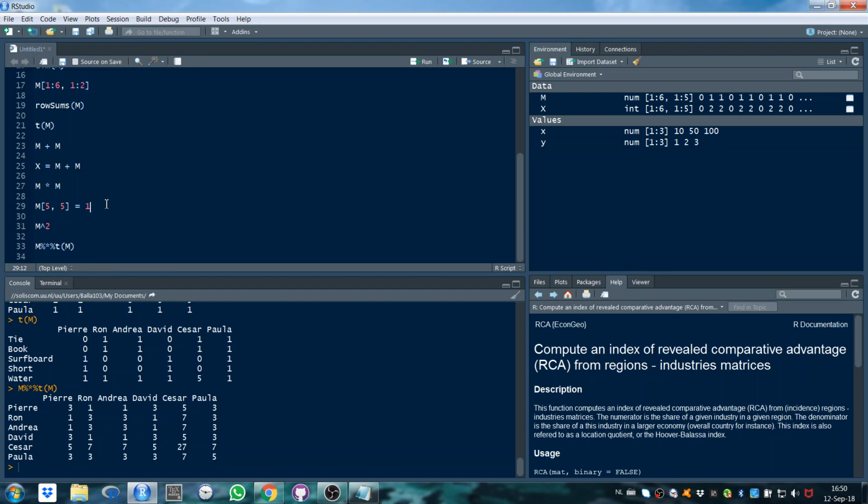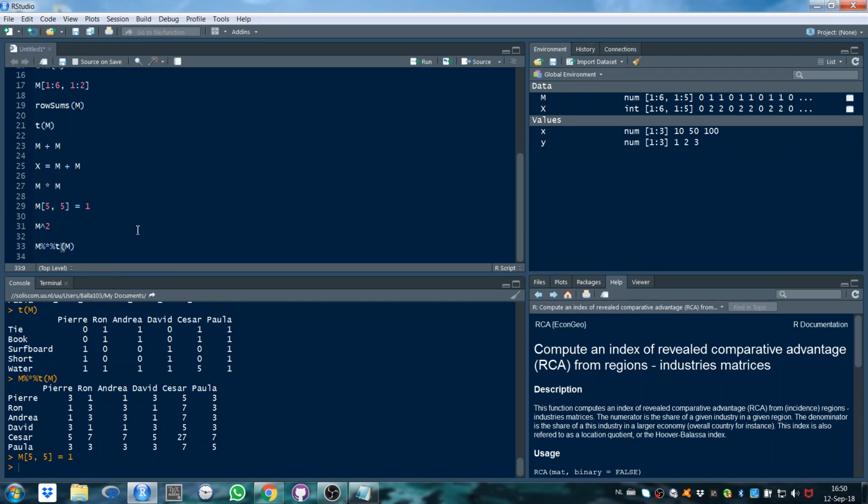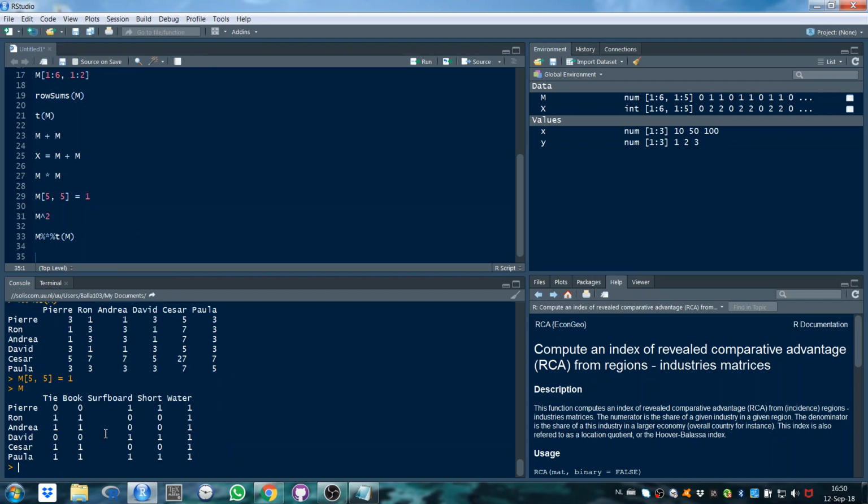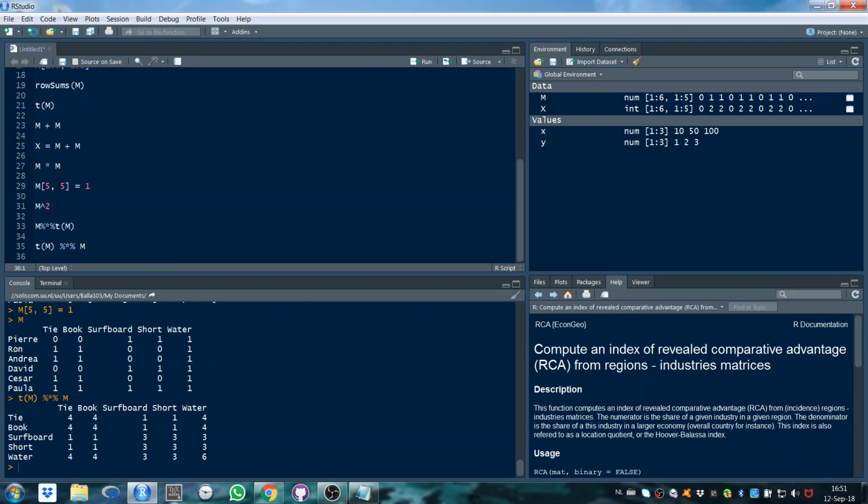Let me go back to my original matrix with only 0 and 1. Okay, so this is my matrix now. Back to the original data set where Paola is buying everything and water is being bought by everyone. So the very core of the Amazon recommendation algorithm is basically to multiply the transpose of this matrix by the original matrix. So the transpose of M will be multiplied by M. And what I get is basically the number of times two products have been bought by the same customer.